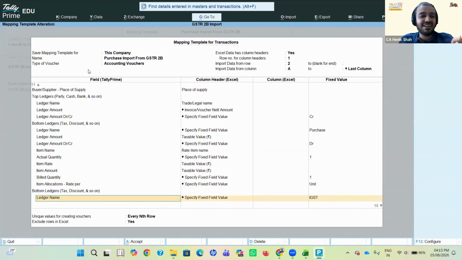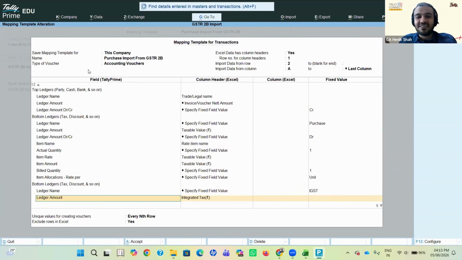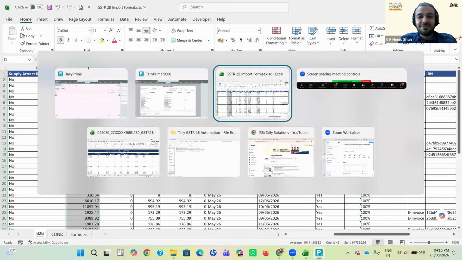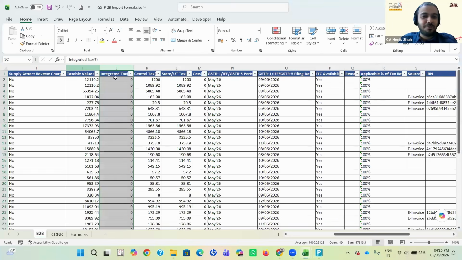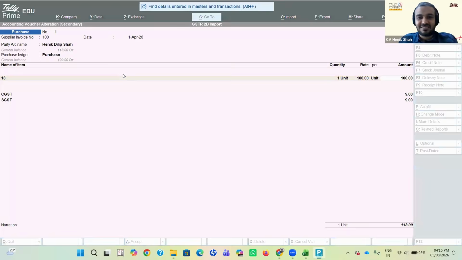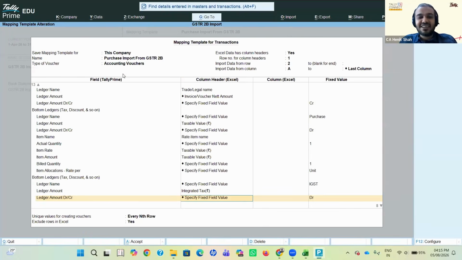Sir, purchase, after purchase, what do we have, sir? CGST, SGST, IGST. Sir, ledger name, we have already created the ledger of IGST. Where do we get the amount of IGST from? Sir, we got the IGST amount from here, column number J, or rather column header J, integrated taxes, and ledger amount debit credit. Sir, if purchases are debited, so sir, even IGST will be debited. Common sense.